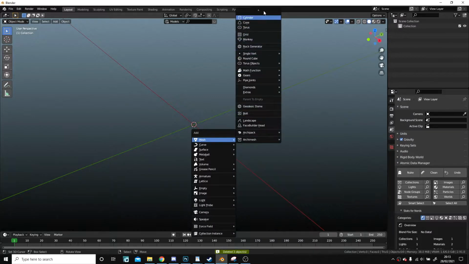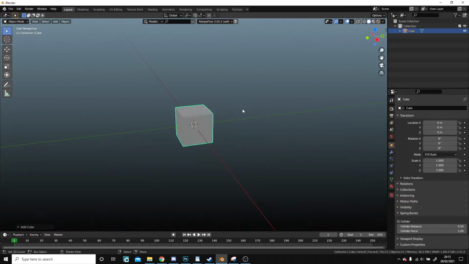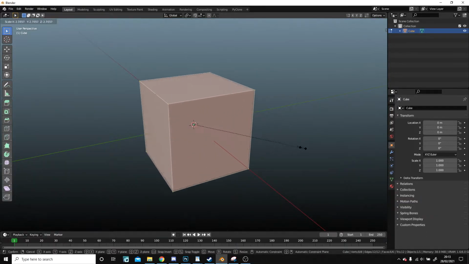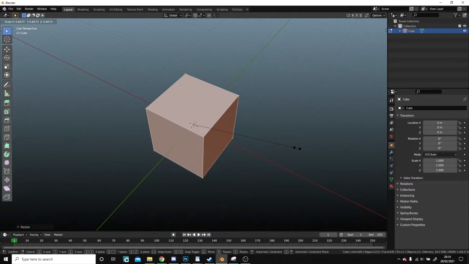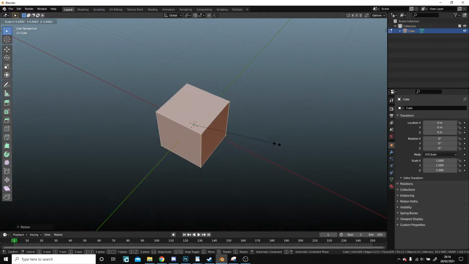I'm going to bring in another cube. I know I just deleted it, but it's habit. So I'm going to go into tab, go into edit mode. I'm going to scale it up, and then I'm going to scale it again. But I only want to scale it forward and backwards, so Y-axis. So I'm going to press, while having it moving, Y.